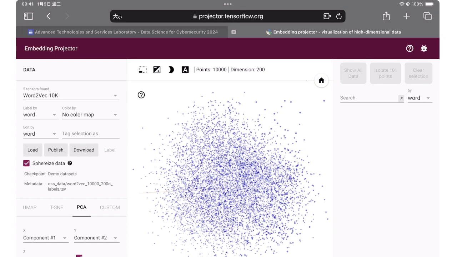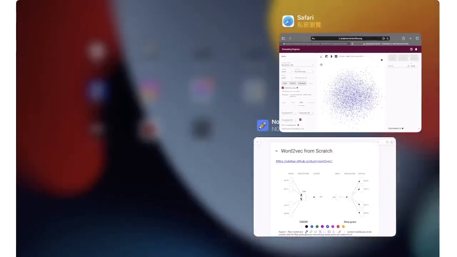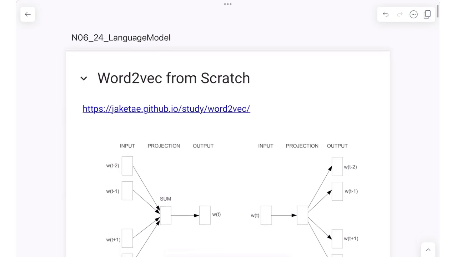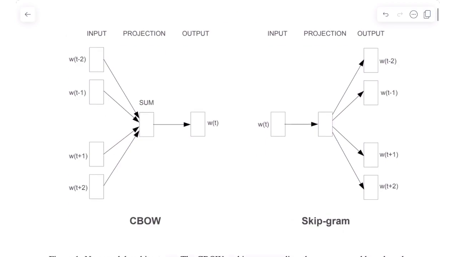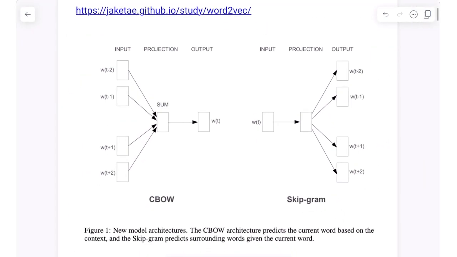But how does this algorithm word2vec work? Let's take a look at our class note number 6, which is language model. Here we have a Python example to show you how to perform word2vec. But before that, here is the picture provided by the word2vec paper. We have 2 different structures. One is called CBOW, the other is skipgram. We'll talk about how CBOW works. The skipgram is similar.